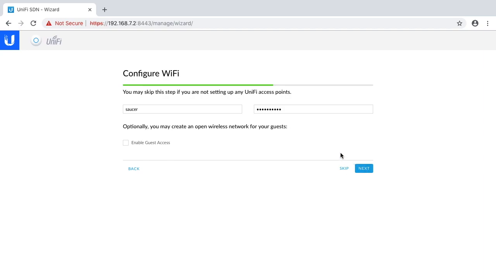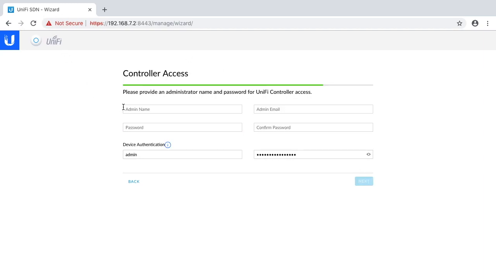This video is kind of tailored for people that buy one of these access points and want to extend their wireless network, and they may not have all the Ubiquiti stuff yet. This might be their first equipment. Then I'll hit next here, and it wants me to type an admin name. So I will type my name. It wants an admin email address, so I'll type an email address here, and then it wants a password.